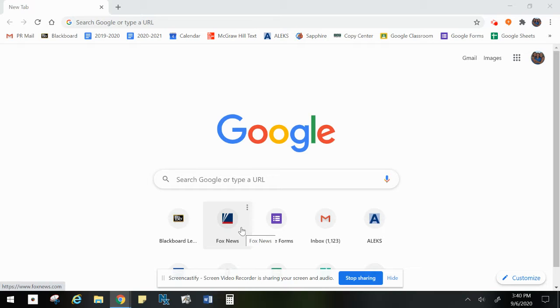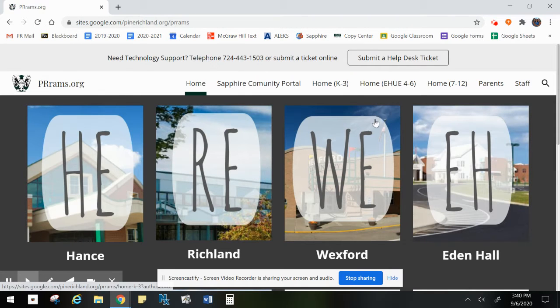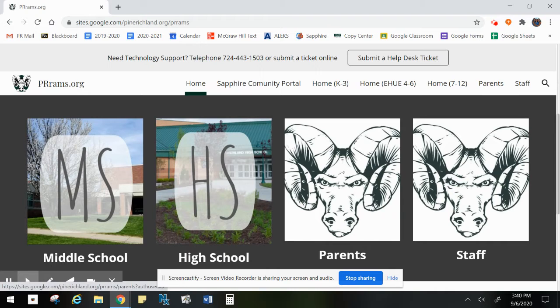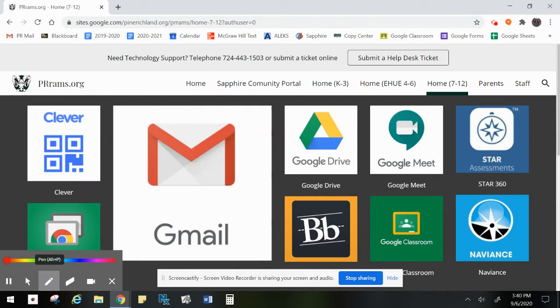All right, so the first thing you need to do is actually get there. The two ways to get there are by typing into prrams.org, and up comes all these sites that are listed for the school. You can go straight to middle school. And then if you look down here in the corner, that BB stands for Blackboard.